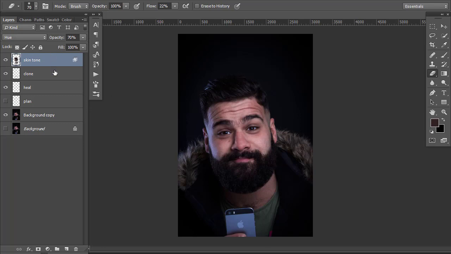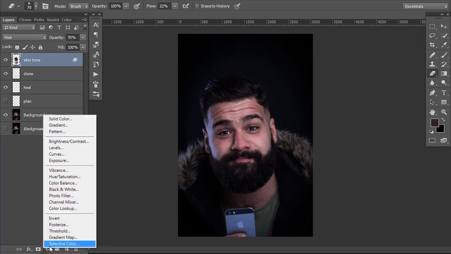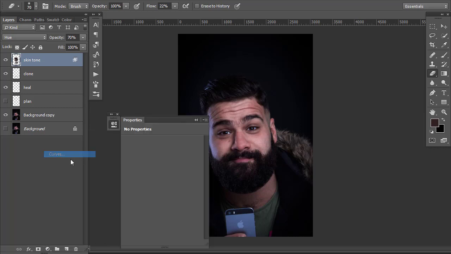So I think we'll get on to the actual editing by curves, guys. To do that, we're going to go down to this button here on our menu, and we're just going to press on curves.